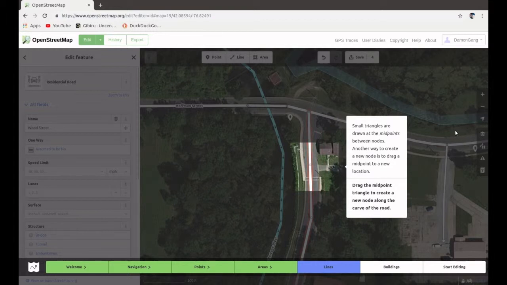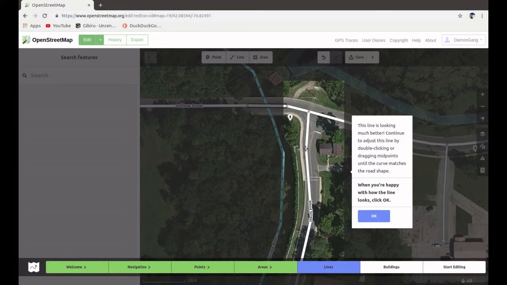Small triangles are drawn at the midpoints between nodes. Another way to create a new node is to drag a midpoint to a new location. Drag the midpoint triangle to create a new node along the curve of the road. See a new node along the curve. There's a little curve right about there.